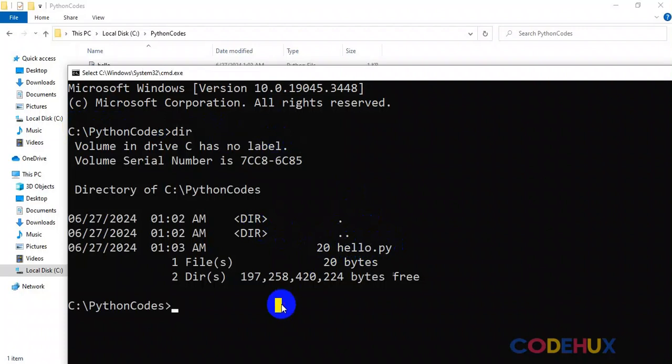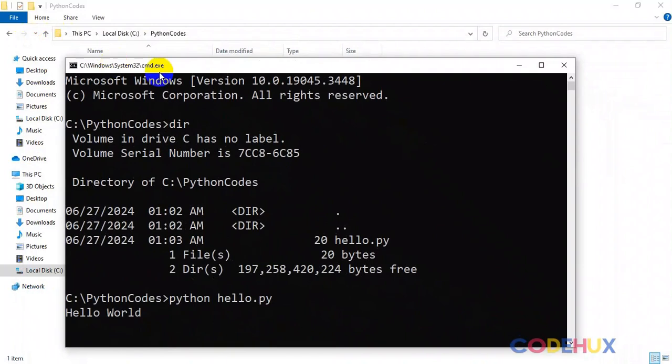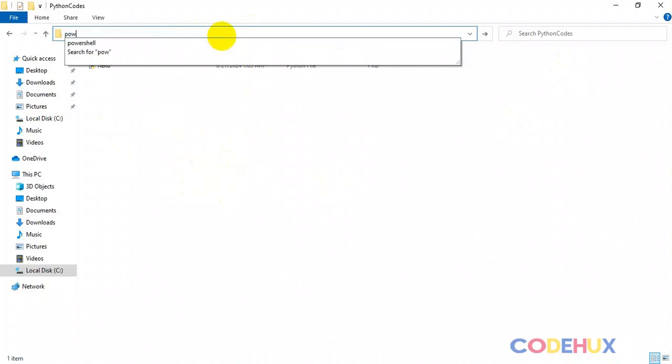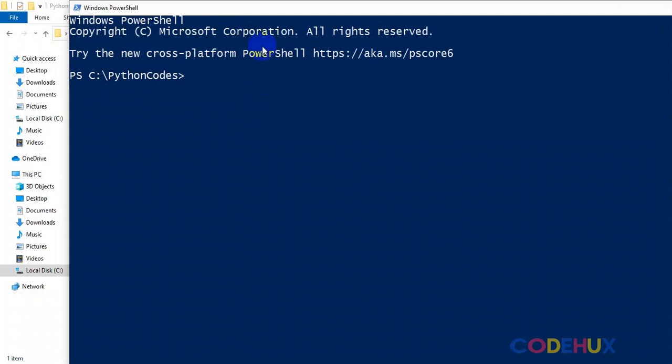So if I want to run it now, press python space hello.py and press enter. You see it show hello world. But like I said, I don't like using this command prompt, so I will just close it. I will use my PowerShell. I like using PowerShell. So I'll click on the same place, but now press PowerShell like this and press enter. So you see it brought out my PowerShell.